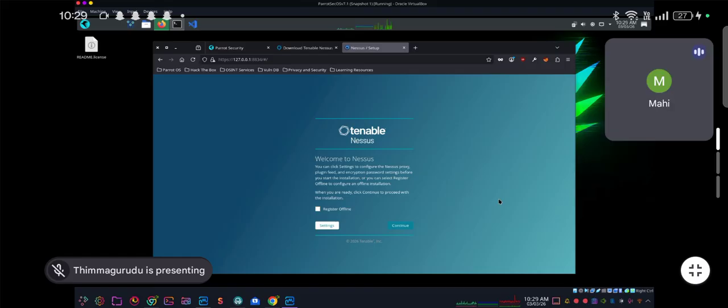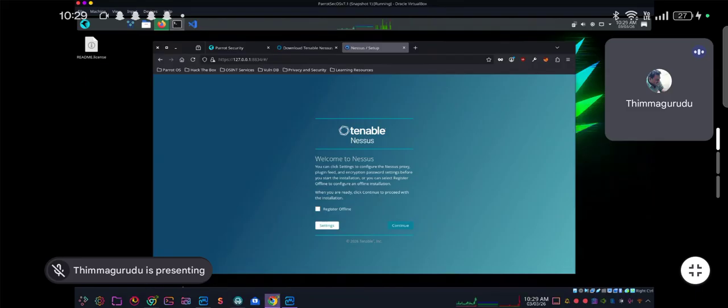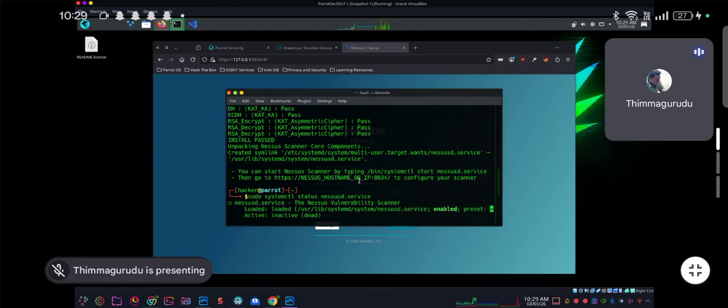Sir, I have downloaded the link and ran sudo dpkg. The next command is sudo systemctl start nessus.service. It is already showing that command at the bottom. Once you install it, it shows you can start the Nessus scanner by typing systemctl start nessus.service. But before that, use sudo, because you need admin privileges to run that service.